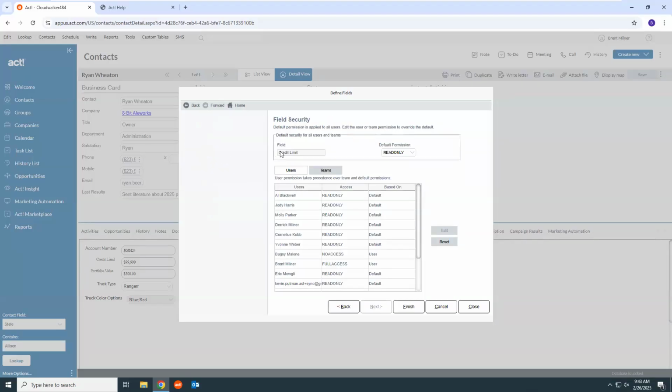Now what this does is it says currently your credit limit field is set up. How do you want it to be set up going forward? Currently, the default permission is read only. So I've already done this. What that means is anybody who logs in will have only read-only access to it.